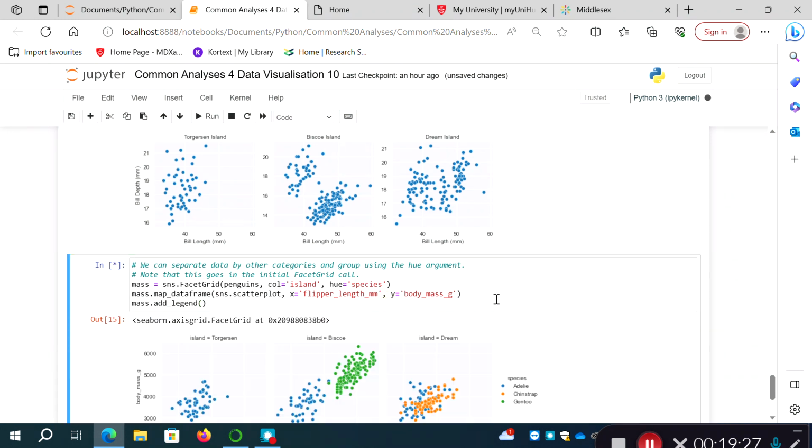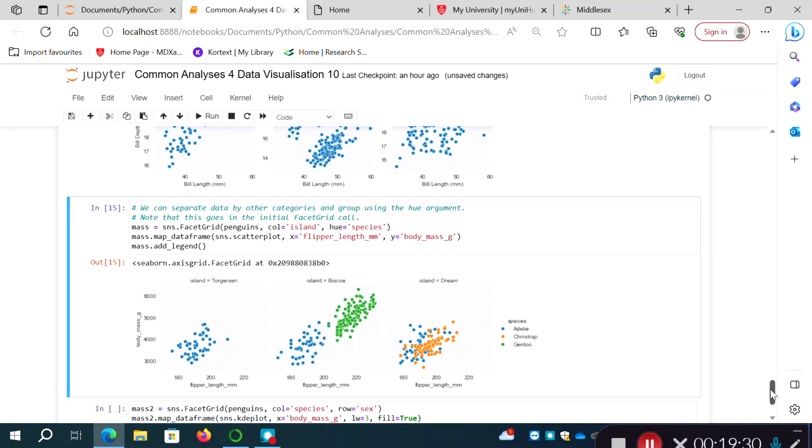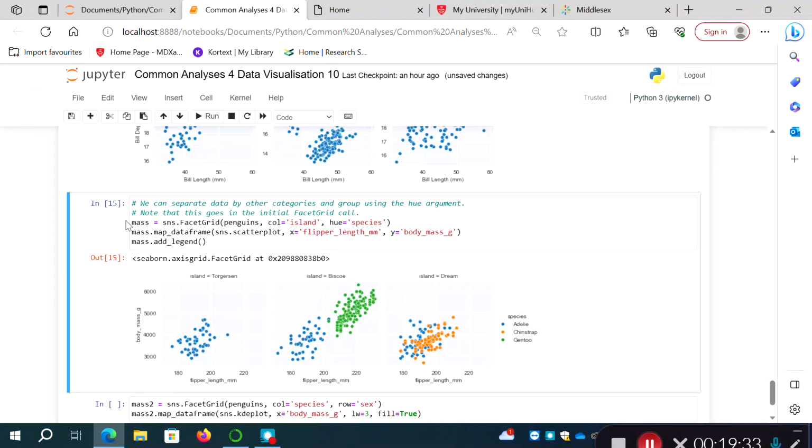If I run that, we can see I've also added this, I've called the data frame object mass, and I've also added mass.add_legend. So it's put a legend next to the three plots. You can see what it's done is it's separated out based on color: green is Gentoo, orange is Chinstrap, blue is Adelie. So we only get Adelie on Torgersen. In terms of flipper length, you can see we've got this species difference between Gentoo and Adelie on Biscoe, and Adelie and Chinstrap seem to be kind of similar size in terms of body mass and flipper length.